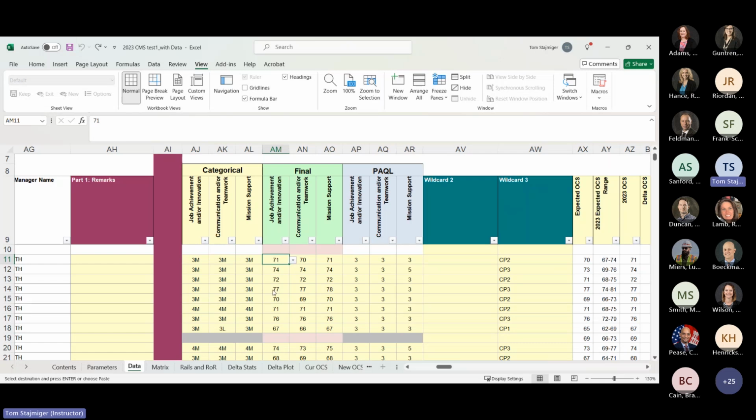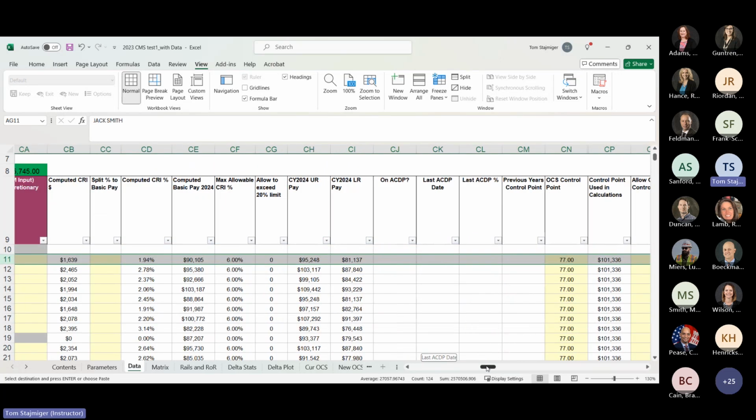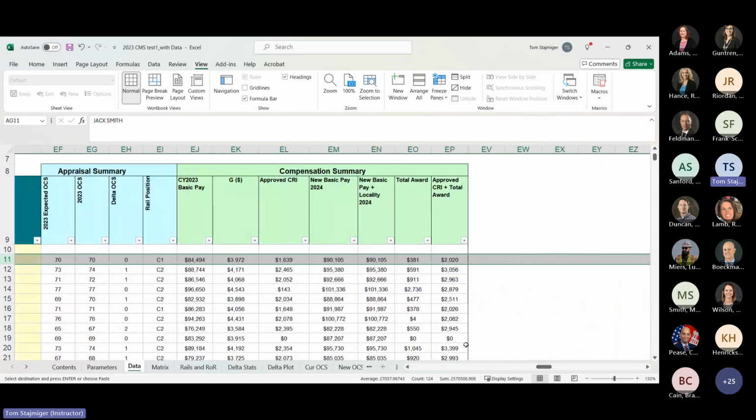We think she should get 70 across the board. So if I change this to 70 and 70, and now I go look at her scores, the spreadsheet will have recalculated. Right now she's going to have a $1,639 CRI and a $381 total award.